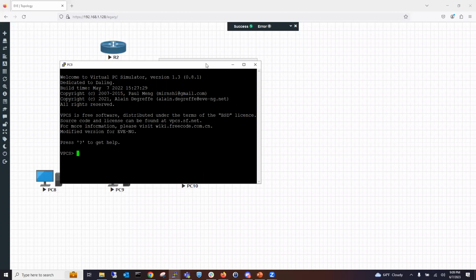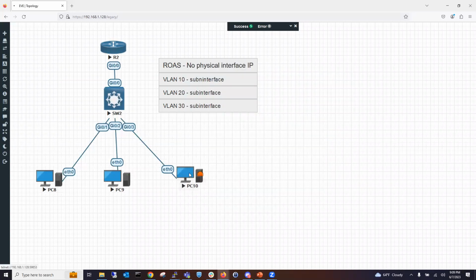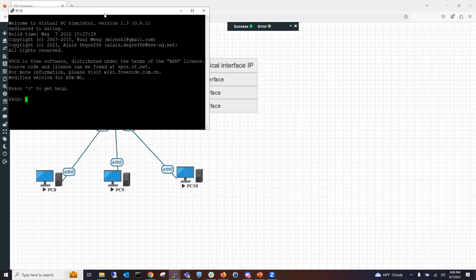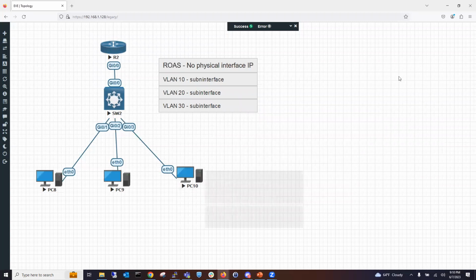Let's do PC9. That's going to be in VLAN 20. Okay, IP 10.10.20.50. There we go. Put the subnet mask, and the gateway 10.10.20.1. All right, and it's configured. Last but not least, let's configure this one: 10.10.30.50, 255.255.255.0, gateway 10.10.30.1. Okay, so all that's configured.